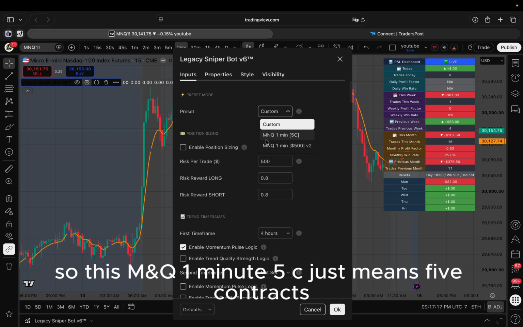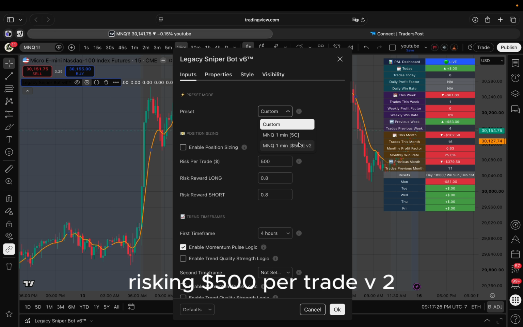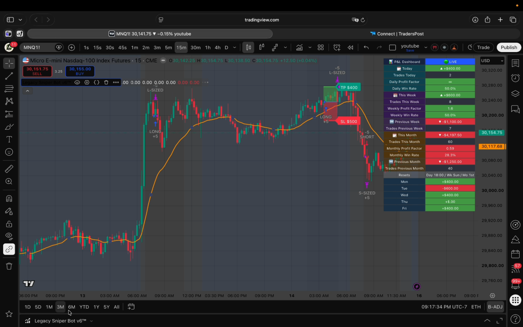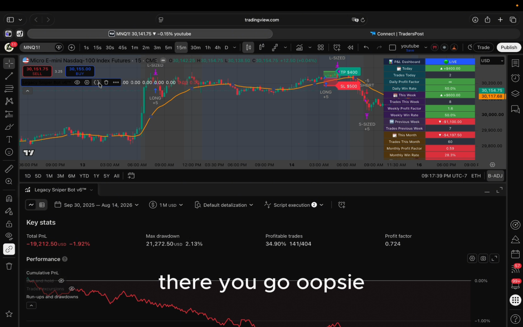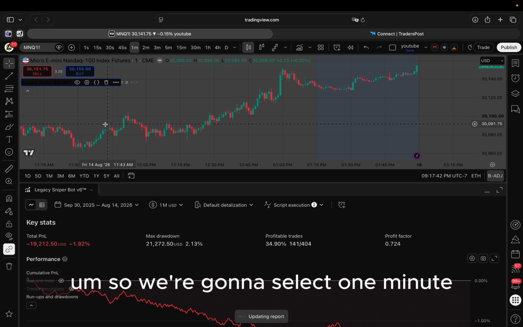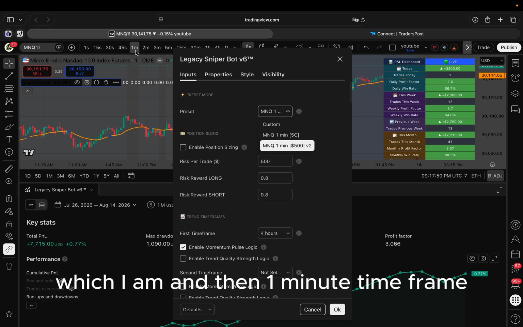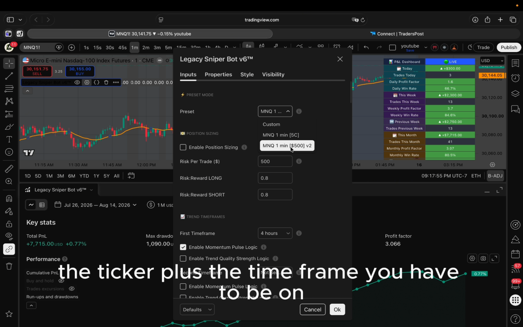Okay, so this MNQ 1 minute, 5C just means 5 contracts, but in this case we're going to select MNQ 1 minute, risking $500 per trade, V2 as in version 2. So we're going to select that. So we're gonna select 1 minute, okay? So preset meaning you have to be on the MNQ, which I am, and the 1 minute time frame, which I am. So that's how I name these presets, the ticker plus the time frame you have to be on.